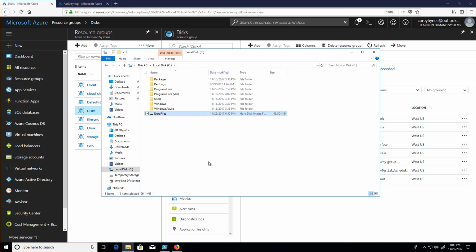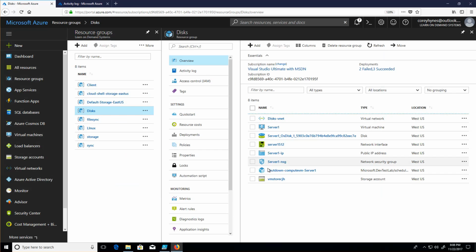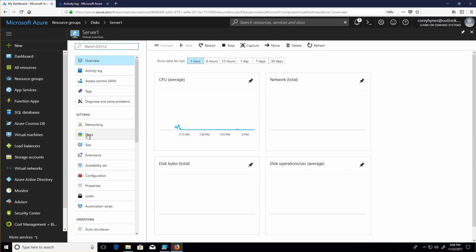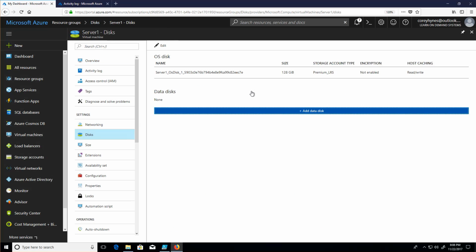It's got about 100 gigs worth of just assorted files that I want to insert into a VM in Azure. So I'm going to upload this VHD and attach it to a virtual machine that I've already created here called Server 1. So Server 1, if we look at the disks, we can see that we have no data disks, and that extra disk is going to become the data disk.